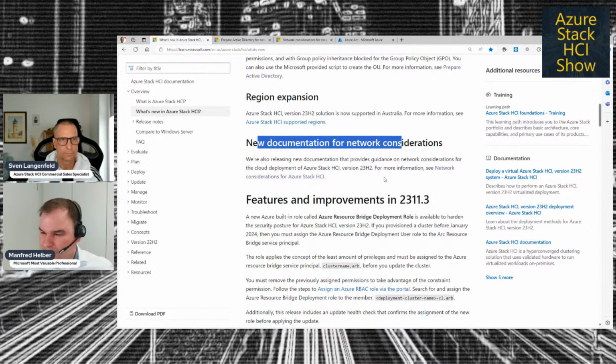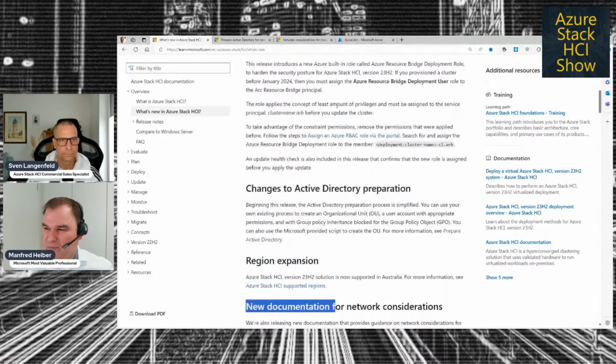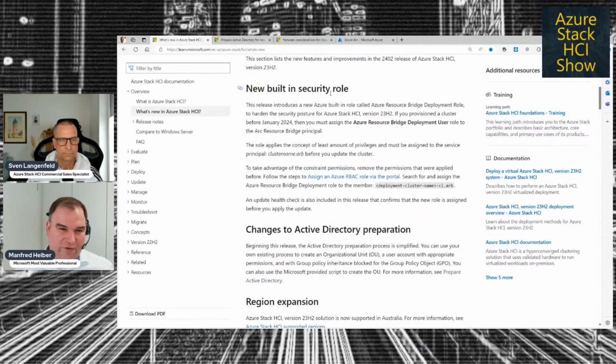So these are the main new things: region expansion, new network documentation, change to Active Directory preparation, and the new security role for the Azure Arc resource bridge. Yeah, Manfred, thank you for the update.